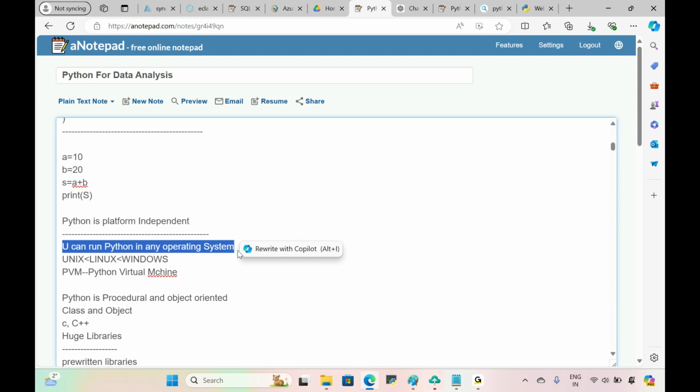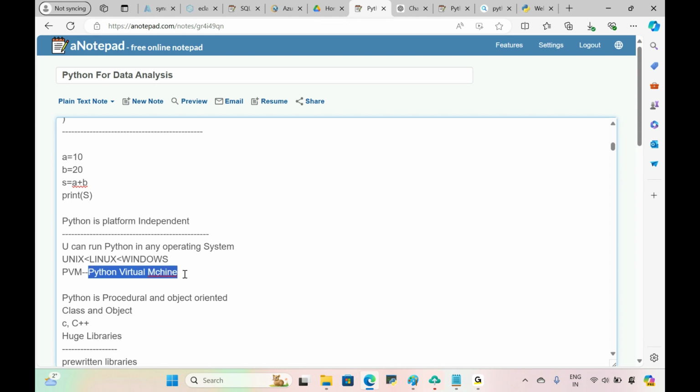You can run it on Windows, Unix, Linux, anywhere, because when you execute Python, in the backend it creates a virtual machine according to your operating system, whichever you are using. In the backend, it runs the PVM. PVM stands for Python Virtual Machine. That virtual machine executes your commands. The interpreter executes your commands inside the Python virtual machine. So you can write on any platform, and it will execute on the PVM, the Python Virtual Machine.